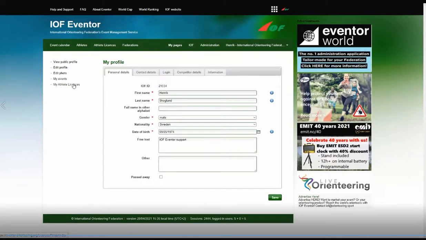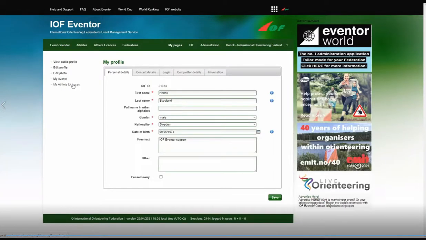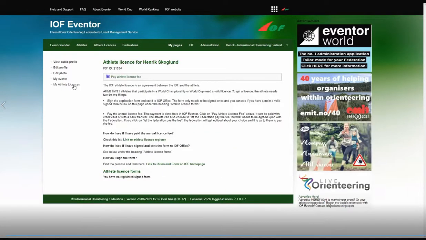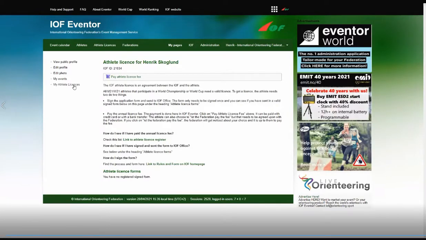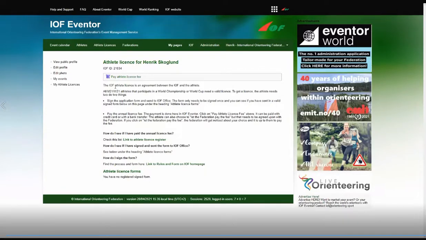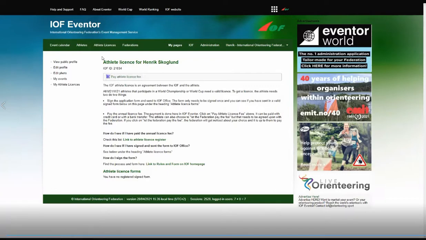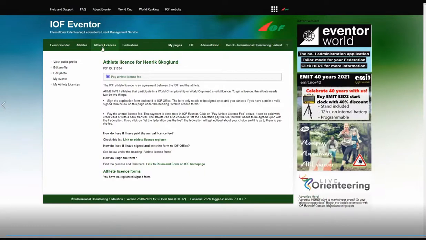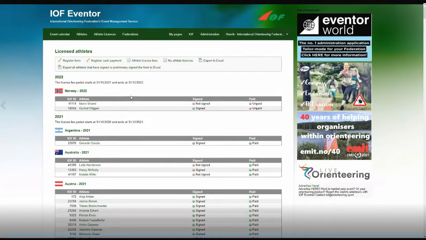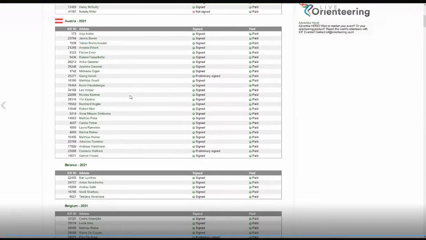And we also have the system with the athlete license for championships and World Cup. The athletes need a license, providing that they have understood the anti-doping rules and so on. So you can administer it here. You can also see all the athlete licenses. That is a public list, sorted by country, of who has a license.